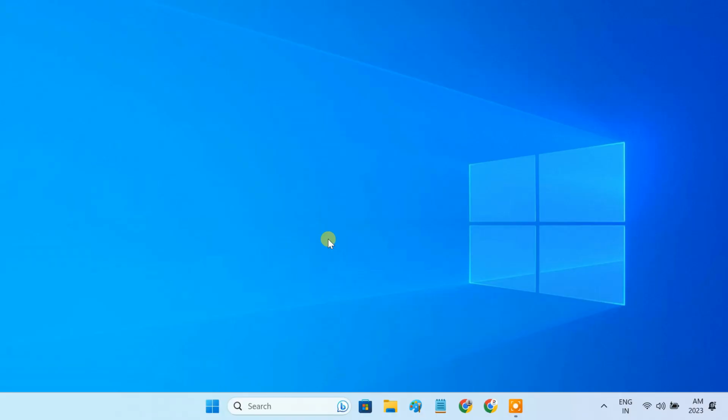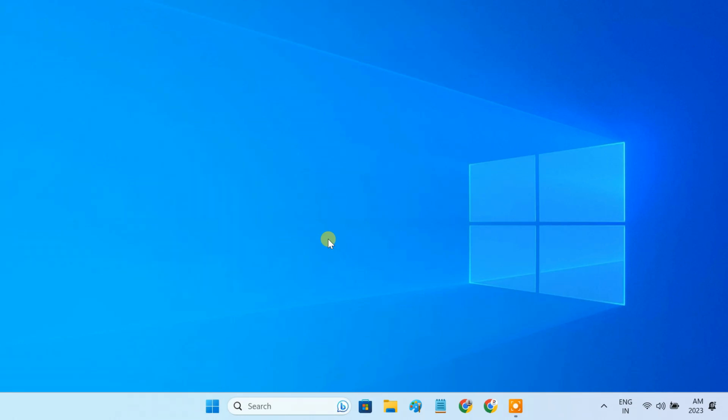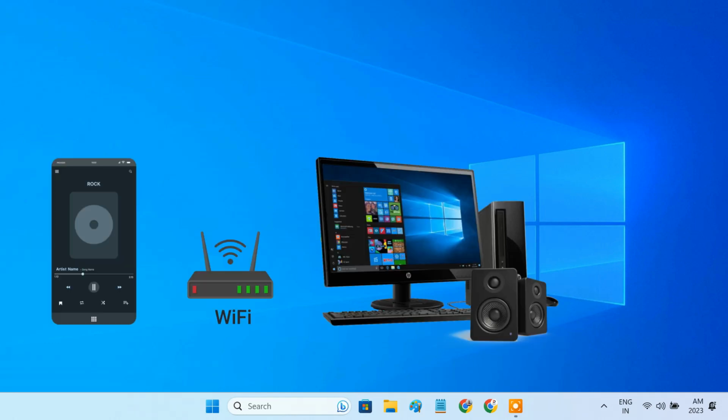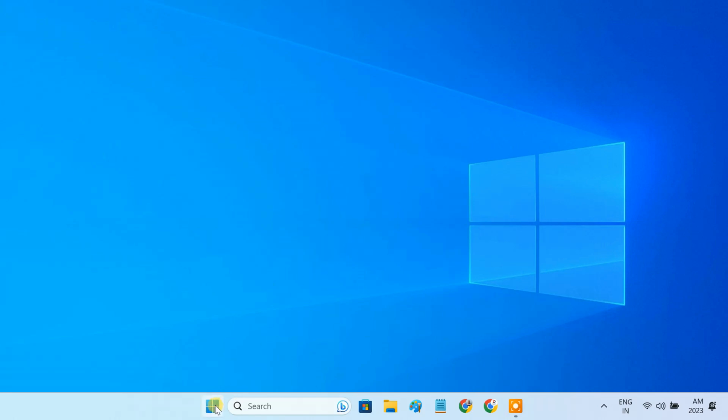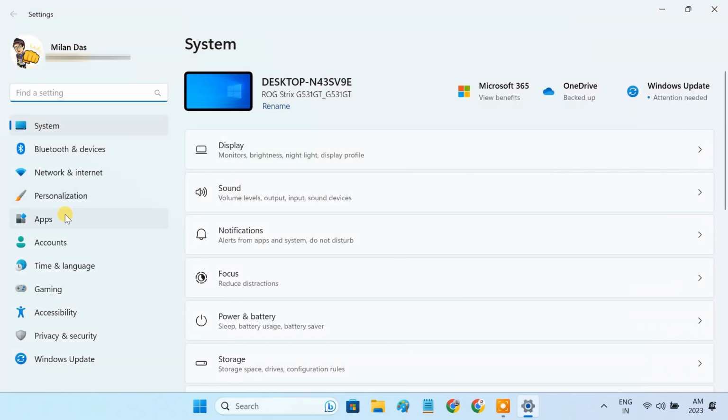Method 2. Stream audio from Android to PC over Wi-Fi. In this method, we'll use the inbuilt Miracast feature to cast Android audio to the computer over Wi-Fi. Miracast is available on both Android and Windows devices. To use Miracast, you have to connect your phone and PC to the same Wi-Fi network. Now you need to enable the Miracast feature on your PC. To do so, please follow the steps.